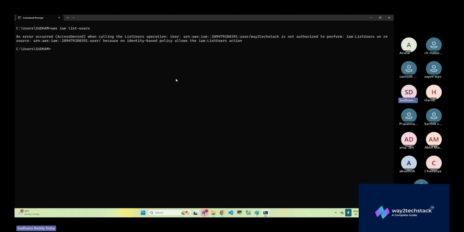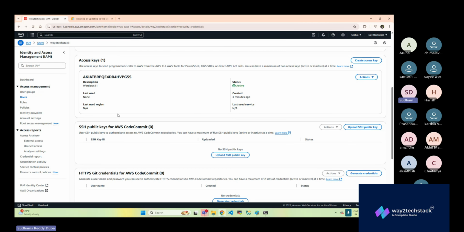One issue got resolved, but we got another issue. What is that? Because we gave authentication, right? Authorization we didn't give. Authentication is successful, but I don't have permissions to do the action, list users, because I don't have any policy.